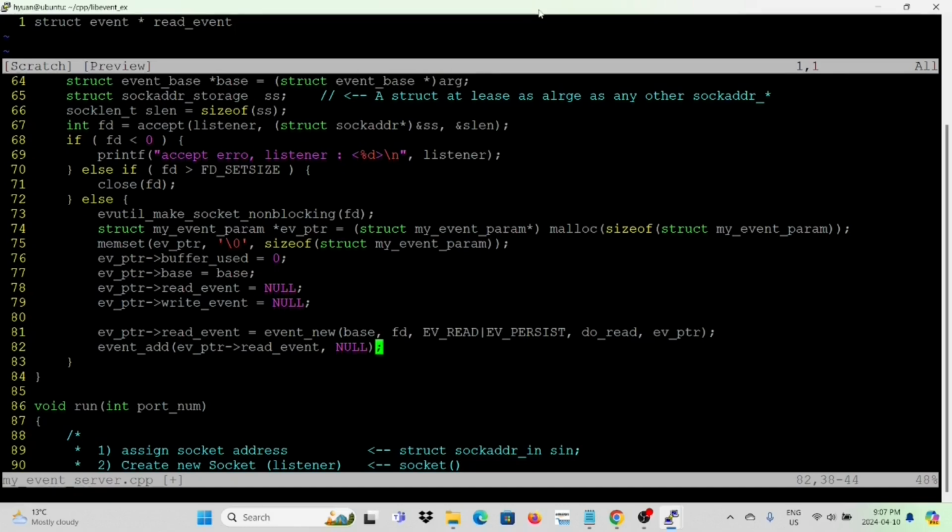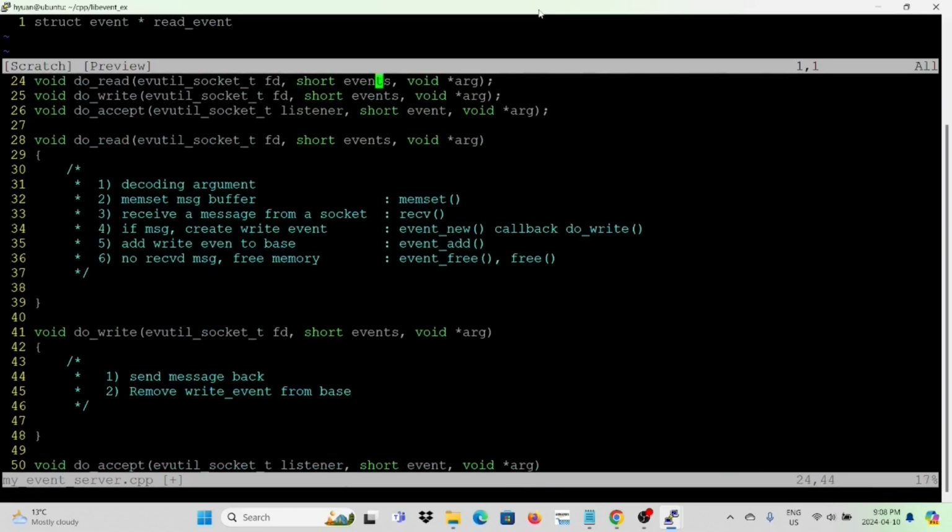Next, we are going to write the read event callback function do read. Function do read is the callback function of the read event. This function will do step 1, decode the argument; step 2, memset the message buffer; step 3, receive a message using recv. If a message is received, create a write event using event new with the callback function do write, and write the message back to the socket. Step 5, add the write event to the base. If no message is received, free the memory allocated.